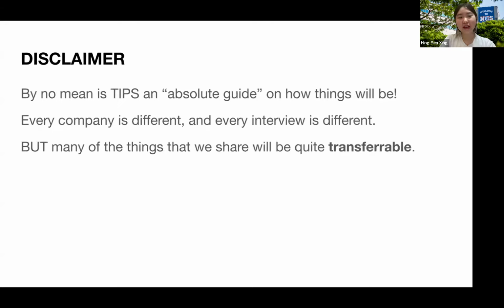Before we start, there's a disclaimer here. These tips are not an absolute guide on how things will be done, as every company is very different and every interview is also different. So you should not assume what we teach is a full guide, but all the tips we provide are actually transferable. So you can apply the tips and approach the technical interview with confidence.